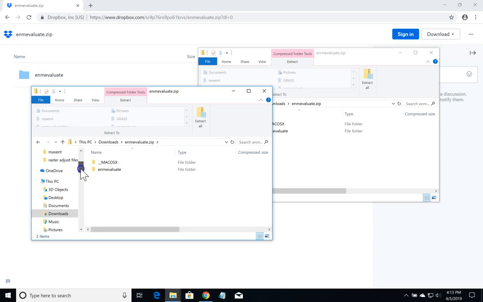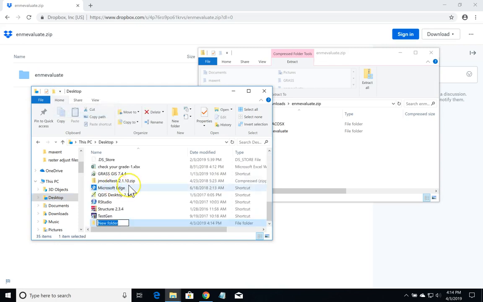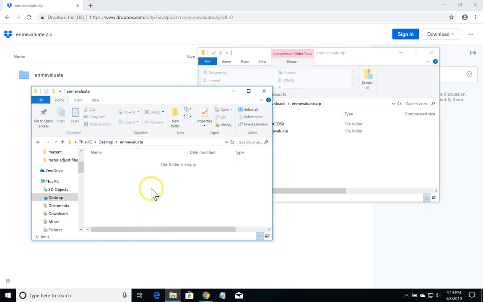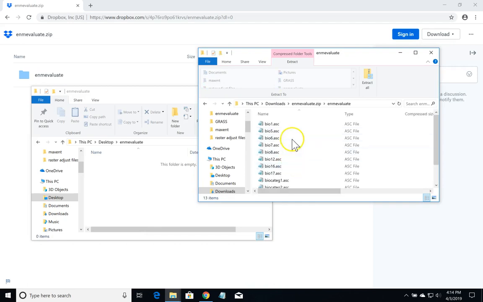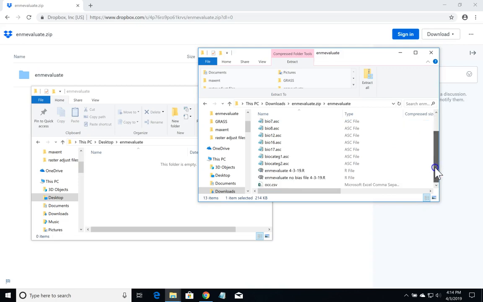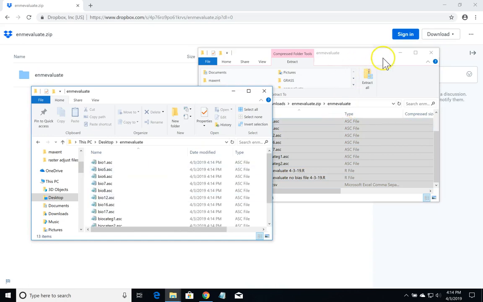And then I'm going to go to my desktop, and I'm going to click this button here, new folder, to create a new folder on my desktop that I'm going to call ENMEval. I'm going to open up that folder. It's empty. I'm going to go inside this ENMEval folder, take all the contents, highlight them all, and move all of the contents into this ENMEval folder on my desktop.